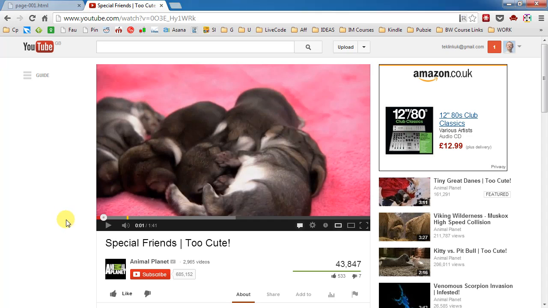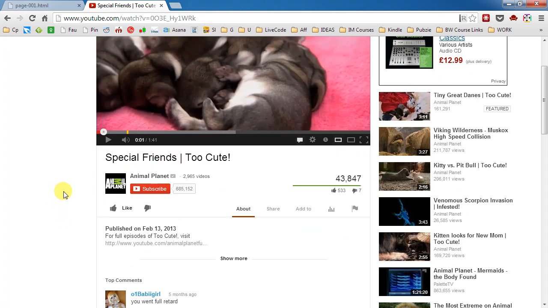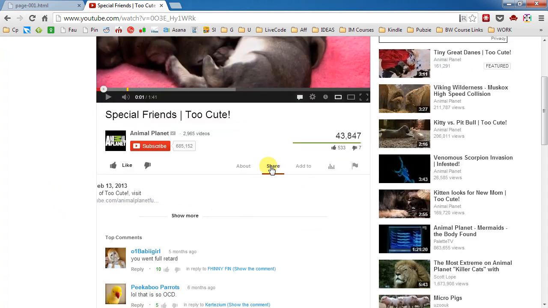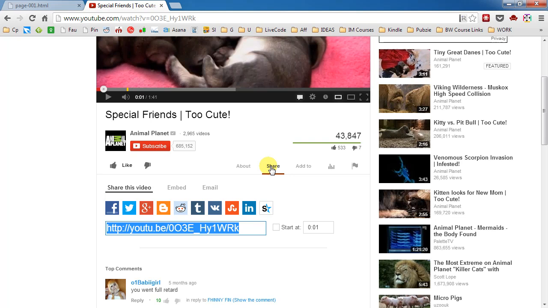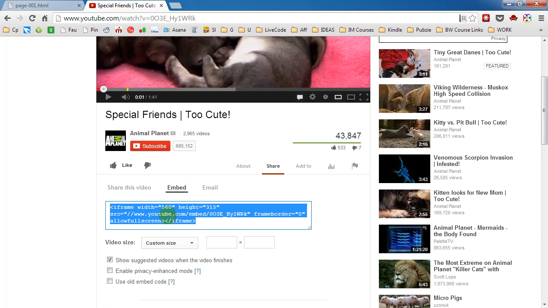Okay, so let's scroll down and wherever it may be, here we go, share. Now what we need is to click here, embed. Here we've got the embed code. Now this is the default size that YouTube gives us, but let's say we want a specific size.